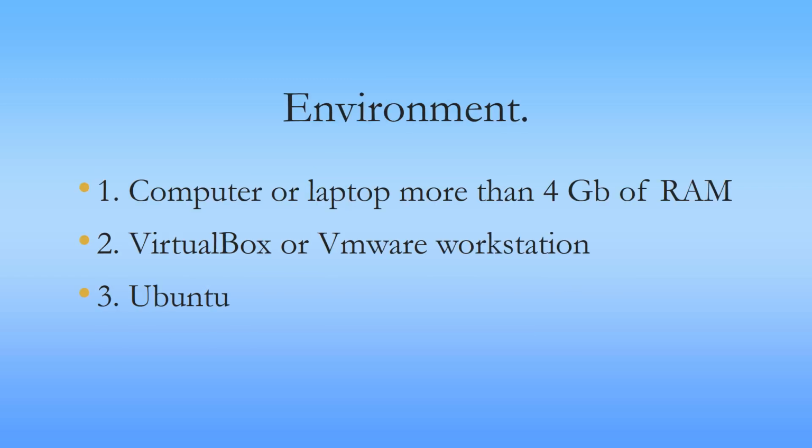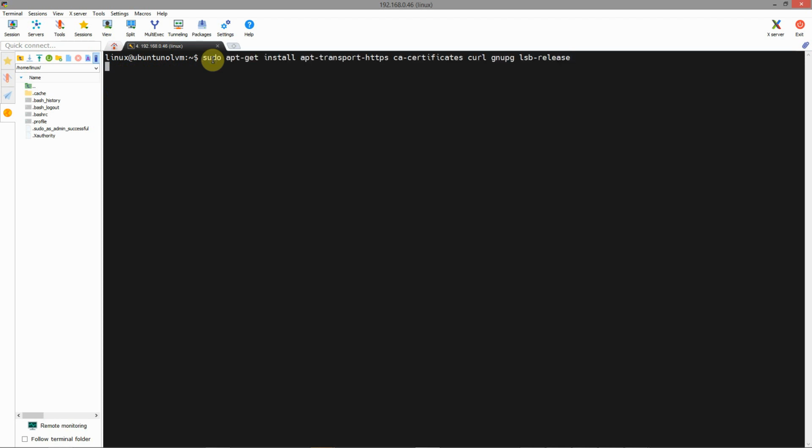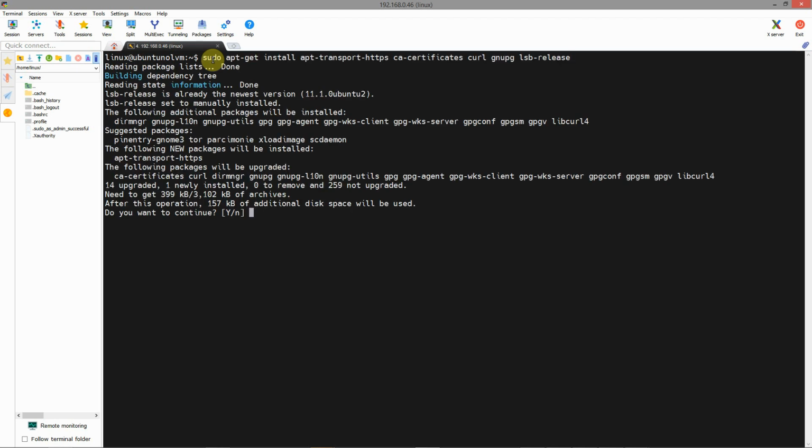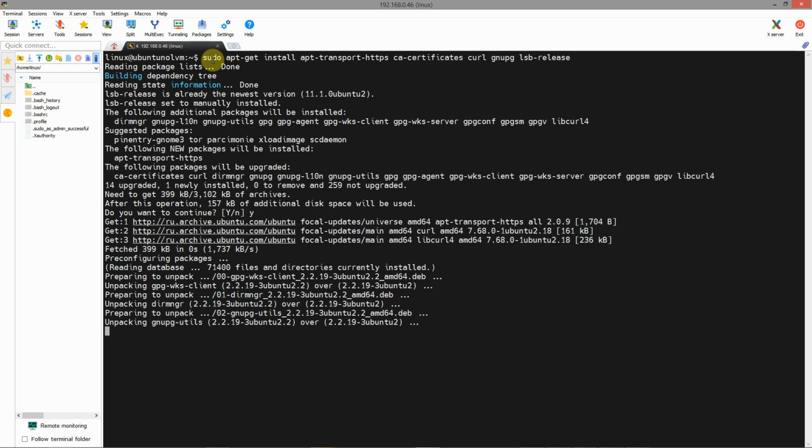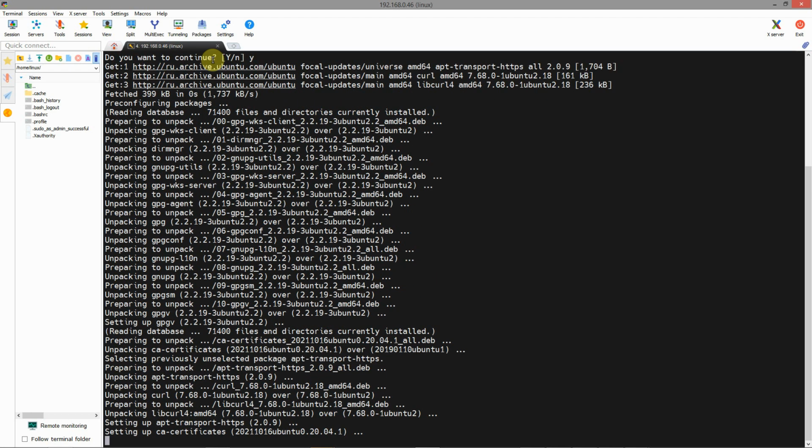For this lab you need computer or laptop more than 4 GB of RAM, VirtualBox or VMware workstation and Ubuntu operation system. First, let's install the necessary packages to allow apt to use a repository over HTTPS.